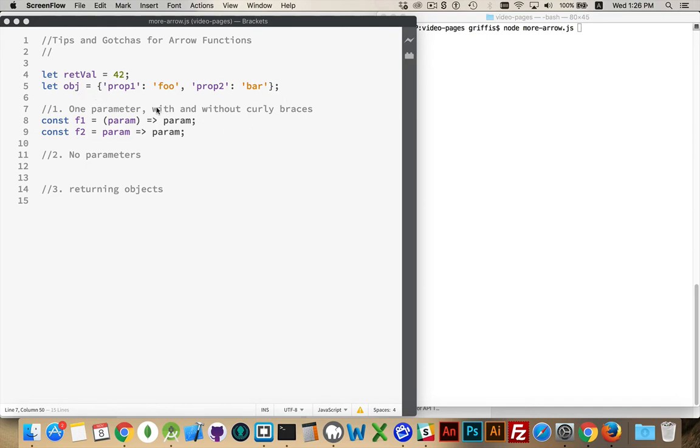All right, first scenario I want to talk about is using one parameter being passed in. Now, I have here two different examples of the same code. One with the parentheses and one without. If you're passing one parameter into an arrow function, you can leave those round parentheses off, just like this. You can leave the curly braces off from either one of these.